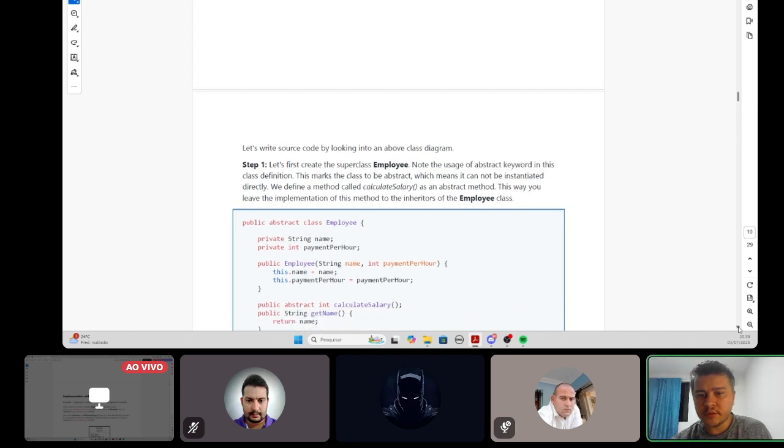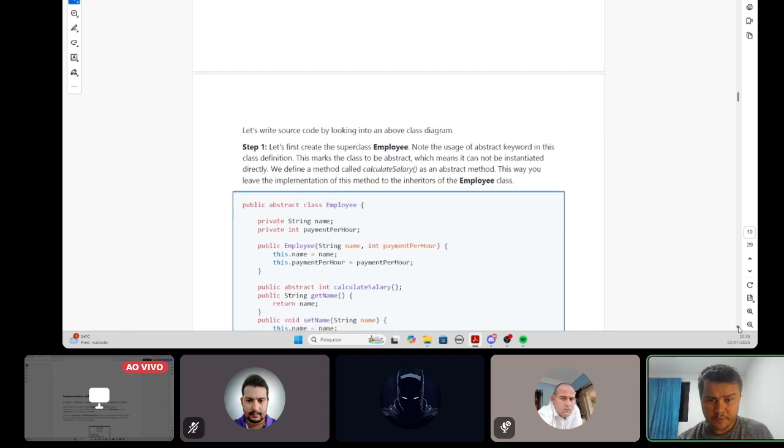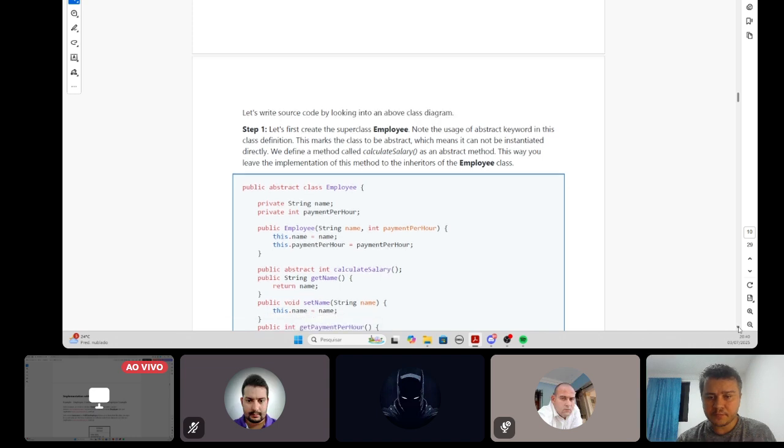Let's write the source code by looking at the above class diagram. Step 1. Let's first create the superclass Employee. Note the use of the abstract keyword in this class definition. This marks the class as abstract, which means it cannot be instantiated directly. We define a method called calculateSalary as an abstract method. This way you leave the implementation of this method to the inheritors of the Employee class.